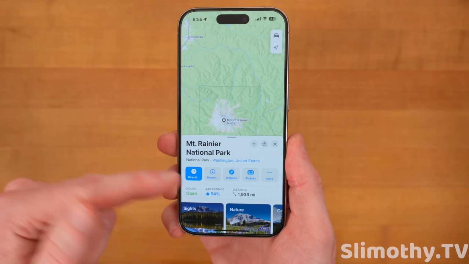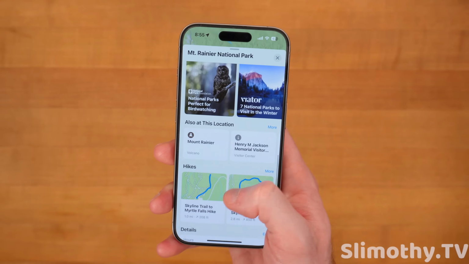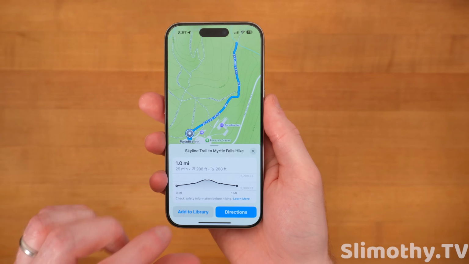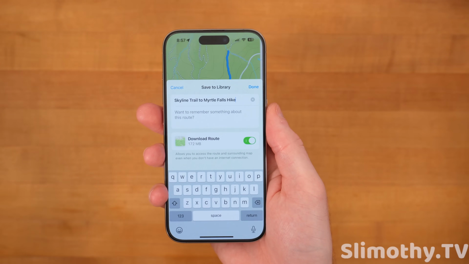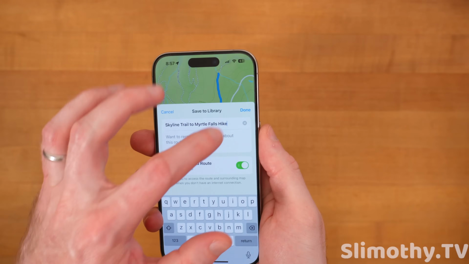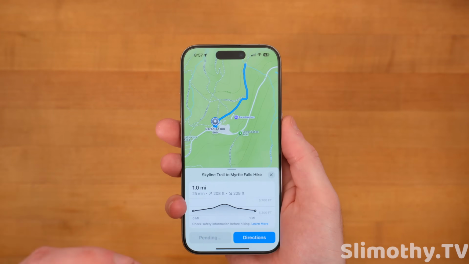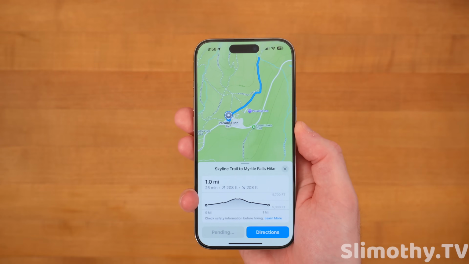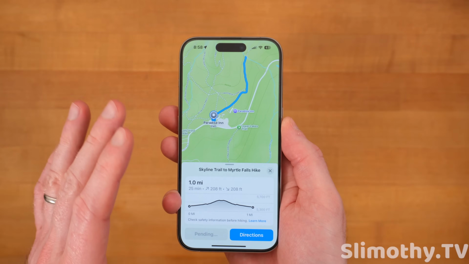All right, next up, open up the Maps app on your phone. I've got Mount Rainier loaded up right here. I'm gonna scroll down just a bit here until I see hikes. I'm gonna click on a random hike here, and the awesome new feature is that you can now add this to your library. What this is going to do is it's going to download the entire hiking route straight to your phone, just like that, and you are good to go. If you don't have network access while you're up hiking this, no problem. You've got all the data downloaded to your phone and available at any time.